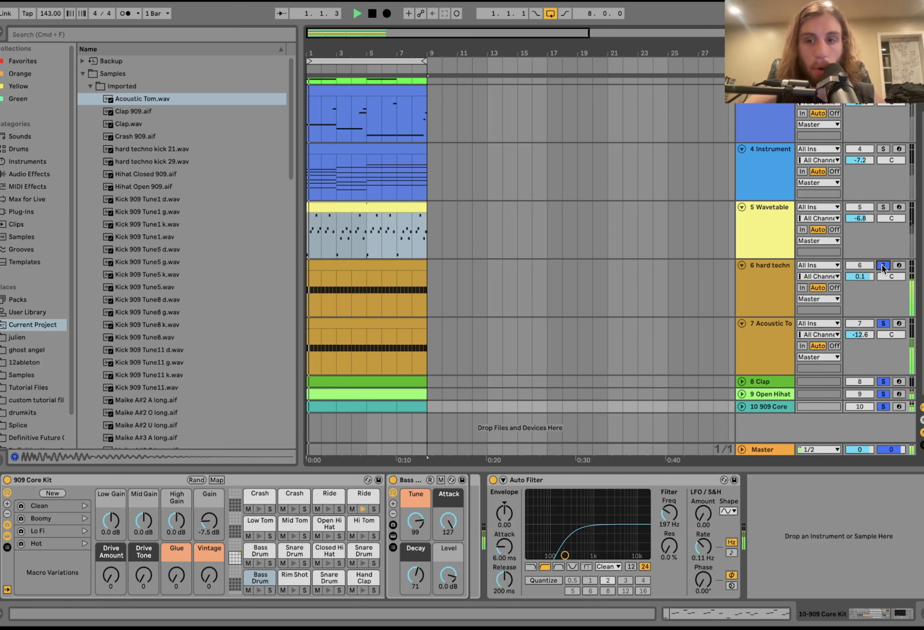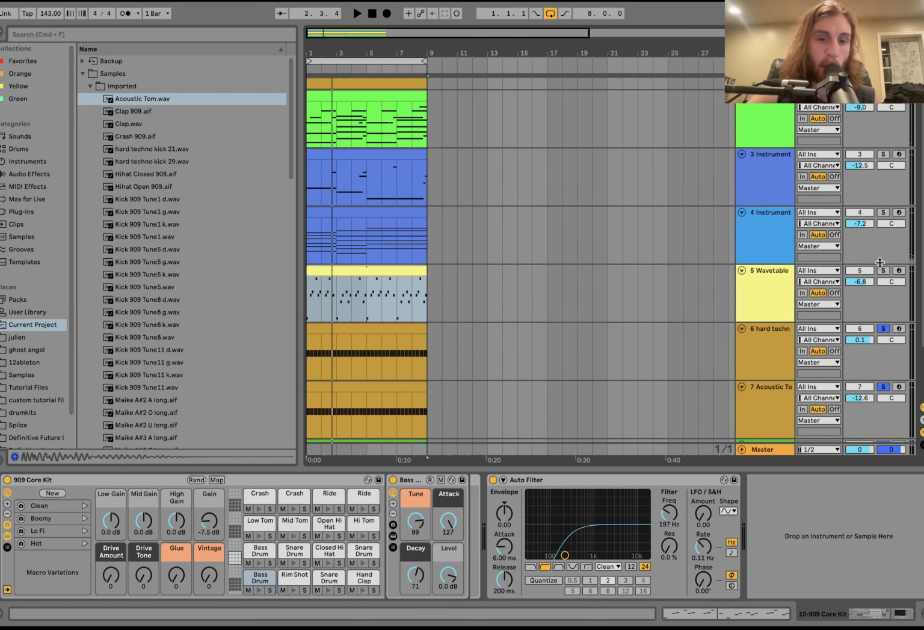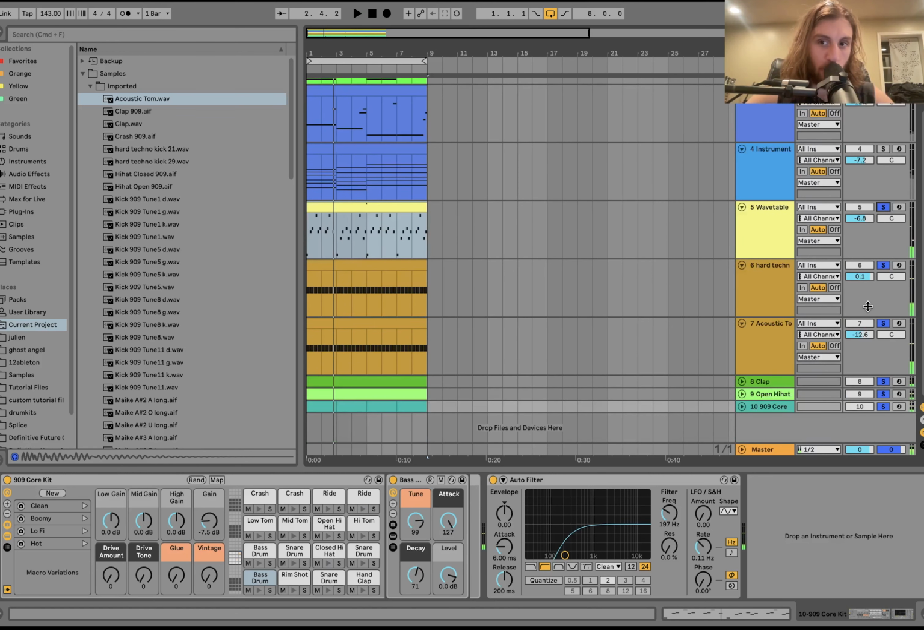But that tiny little closed hi-hat can add a really nice little groove, as long as you time it well. Like if you listen to this with the lead, it's almost like grooving off of that as well. And yeah, so that's it for the drums.